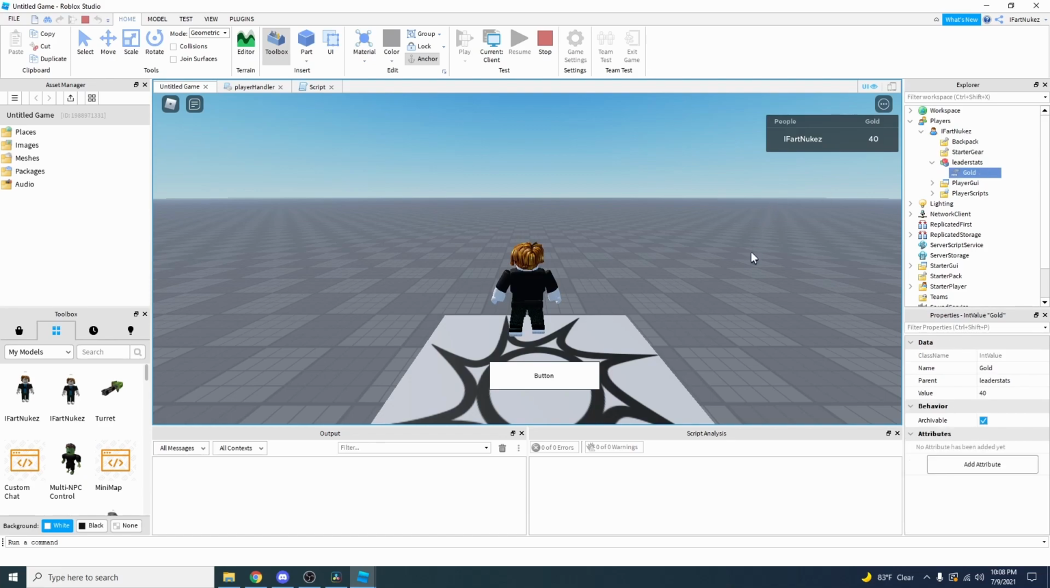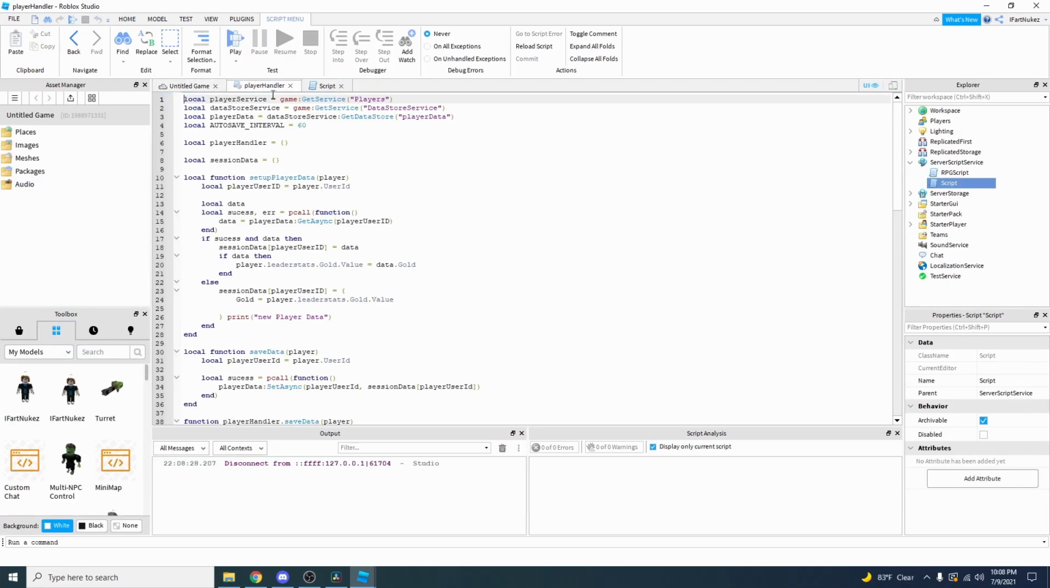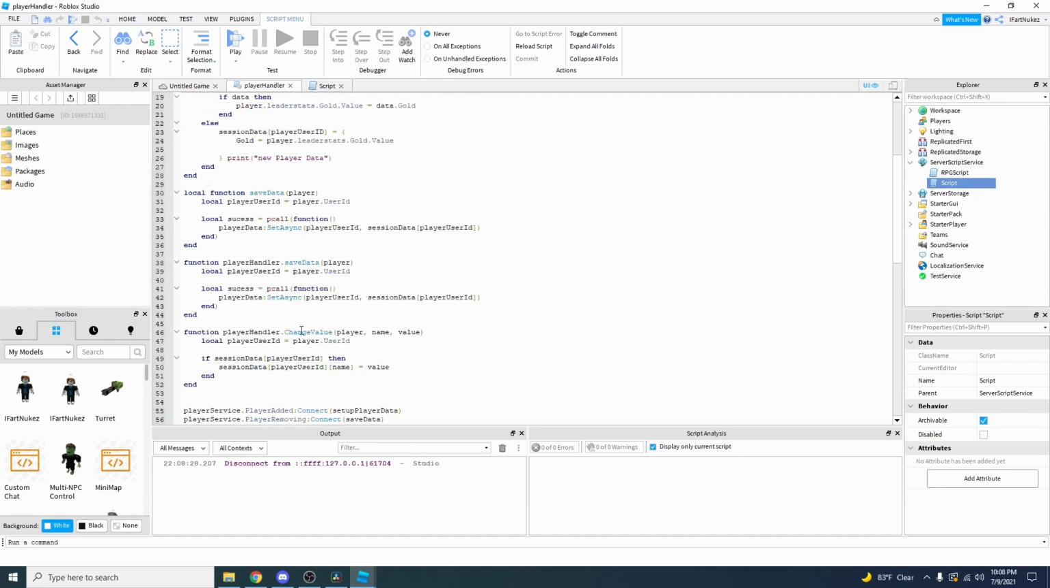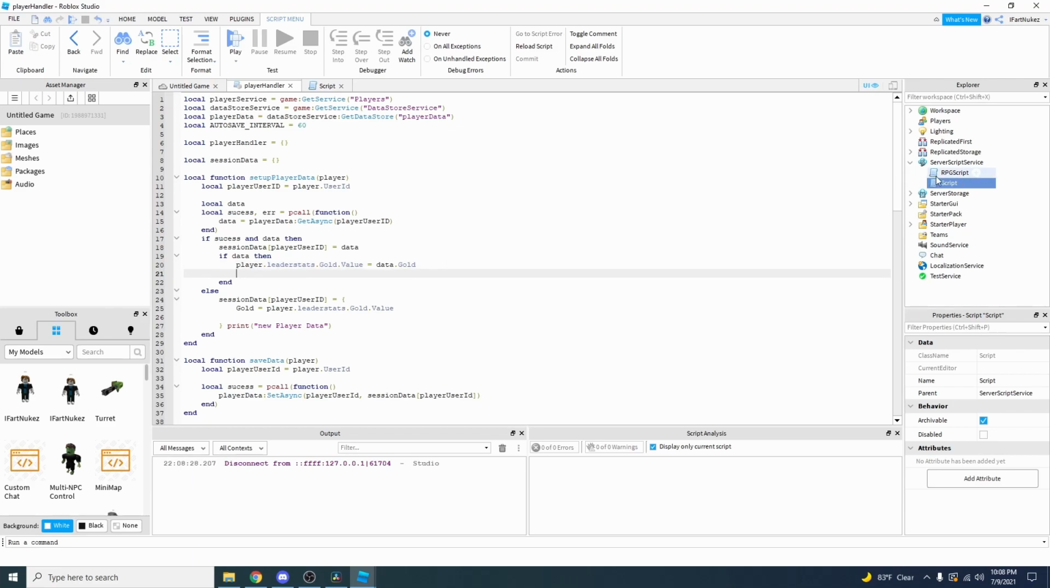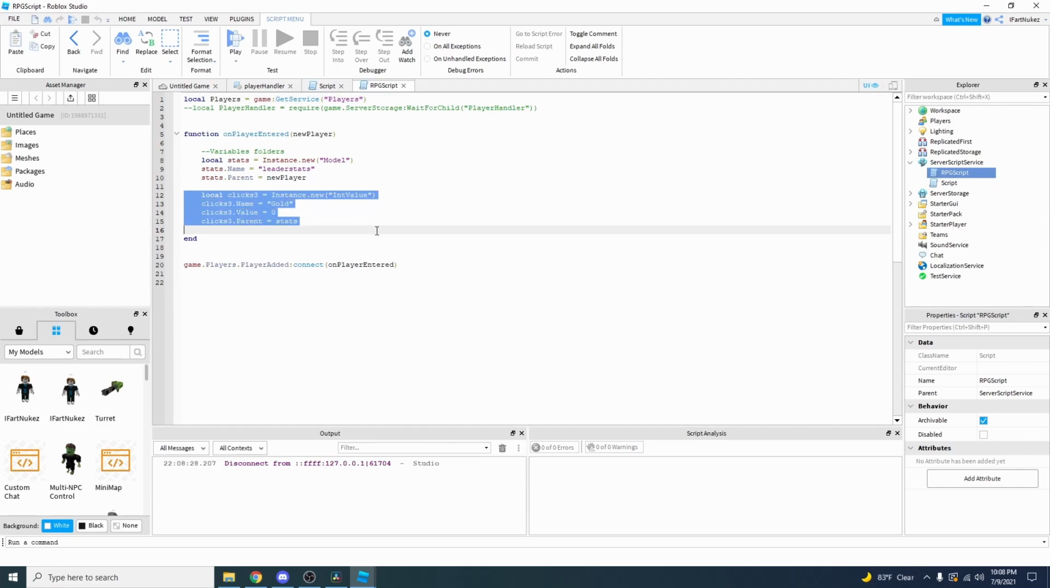So there you have it, guys. That's how you create basic DataStore2. All you have to do is, anything that you want to add on to it, just go to the player handler, and right over here where it says data equals GetAsync, right down here, here we go, player.leaderstats.Gold.Value equals data.gold. Say you wanted to add silver, then you would have to go into your core script and add a new instance called an IntValue or whatever it is, and then name it silver with the value and put it into the parent stats.